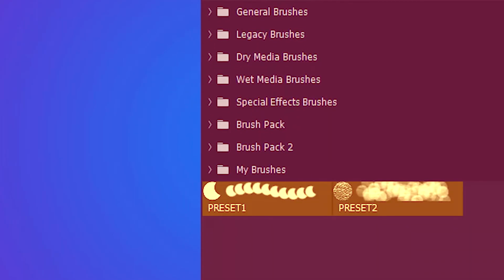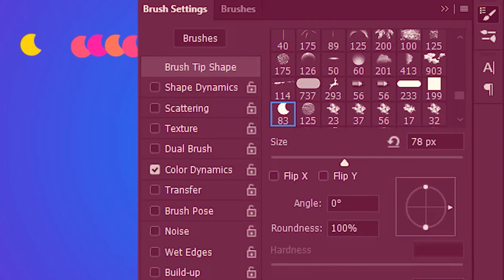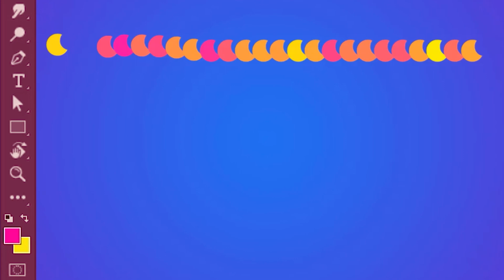Next, we're going to learn about these locks with regards to custom brush presets or brush presets in general. For this purpose, I've already created two brush presets. First, I'm going to check this one. Let's have a single click first, and this is how it paints. Let's quickly check the brush settings this preset is using. It is using color dynamics, so I'll click on that. It has apply per tip on and foreground background jitter at 100. And that's why we are getting this pink and yellow variation in the brush from the foreground and background color.